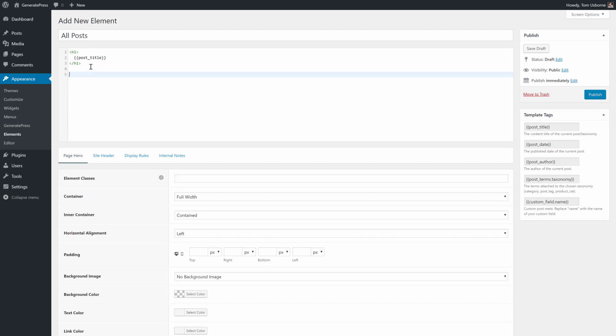So next, I want to add a little bit of metadata. So let's just say, and then we can grab, say, the post author and the post date. Now this is kind of cool because you can do custom fields as well. So if you have custom fields added to your page, your post, you can actually draw those into your header element as well. So that's the content we'll do.